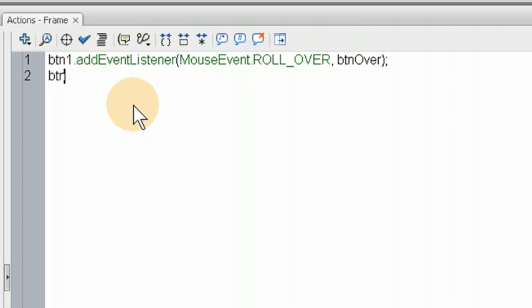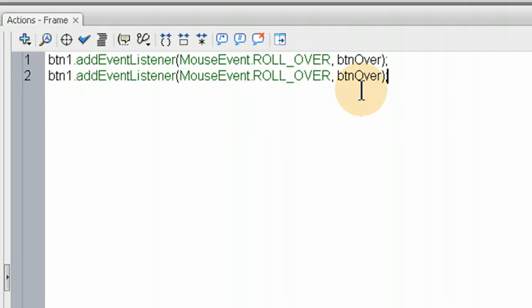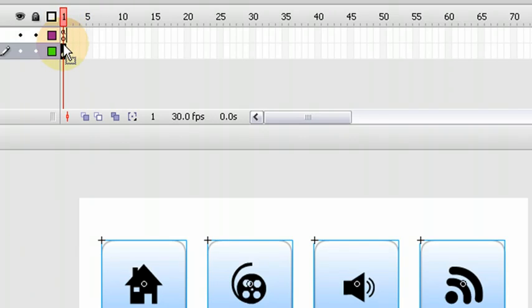Now let's add btn1. Let's just grab all this. Add an event listener for the out function when the user's mouse leaves the button. Now btn1, let's change this to out. Now btn1 has event listeners for over and out. Now we're listening when the user's mouse goes over and away from that button. That's all those two lines are doing.